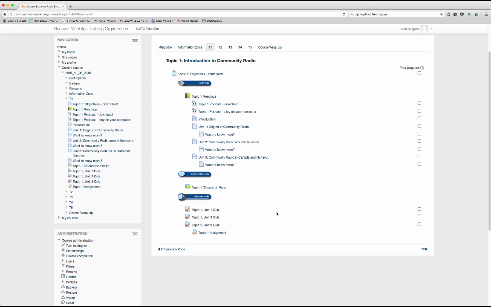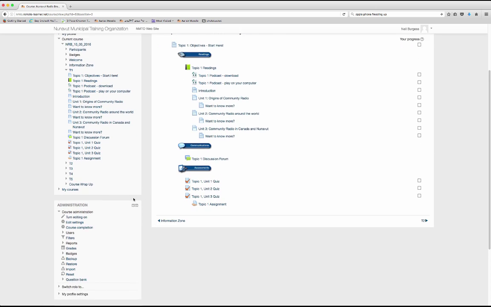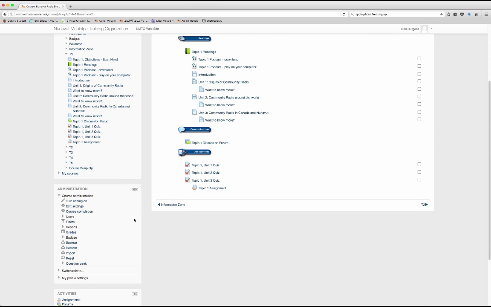Each topic usually also has quizzes. Quizzes are just meant to reinforce what you've learned, so you can complete a quiz as many times as you want. The good news is, each time you complete it with a higher mark, your higher mark goes into your grade report. My side menu looks a little more complicated than yours because I'm in an administrative account. But under Course Administration, you'll have your grades here. As soon as you finish a quiz, that mark will appear in your grades.